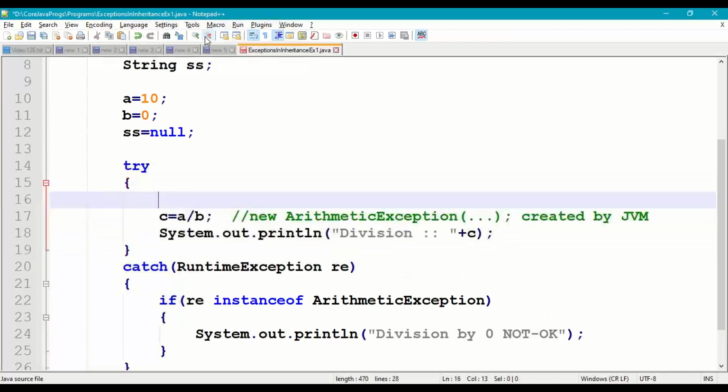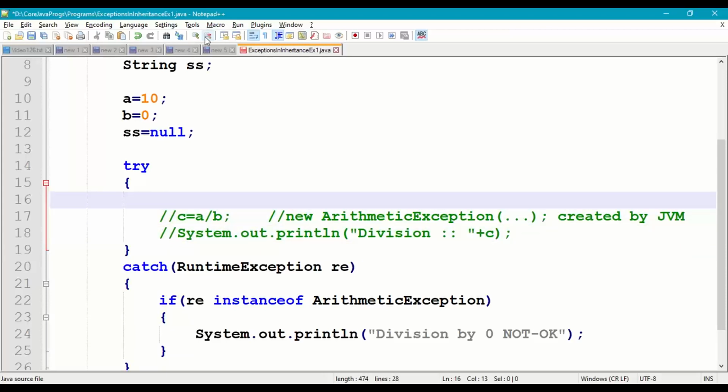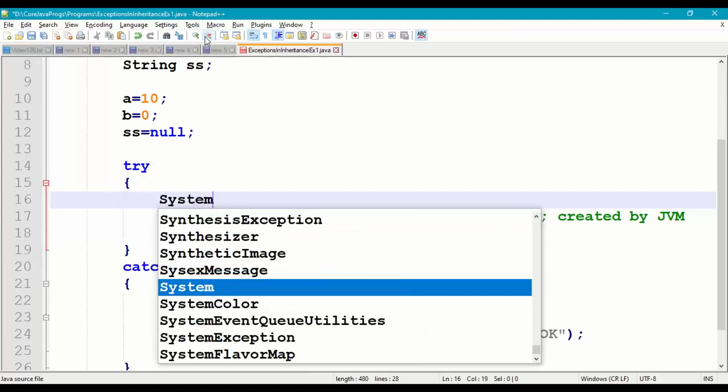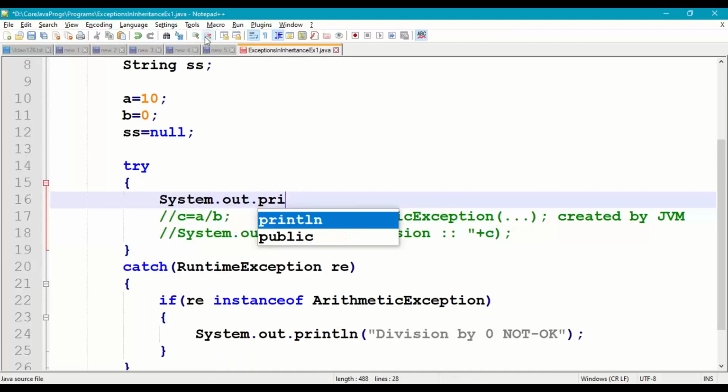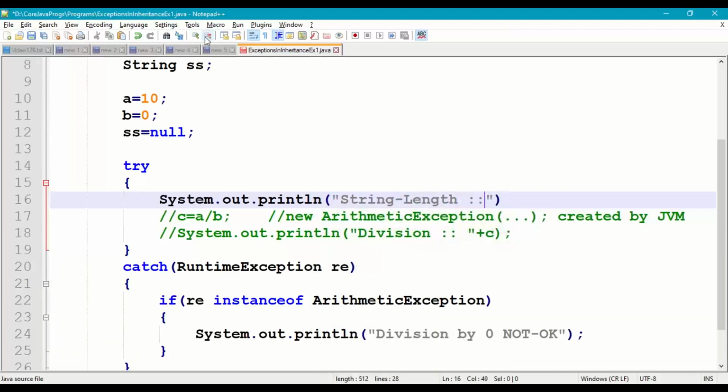So similarly we'll put a comment for this, and then we'll say System.out.println, we'll print string length, ss.length. So ss contains null, and null.length will get a null pointer exception. So null pointer exception is a subclass of runtime exception.